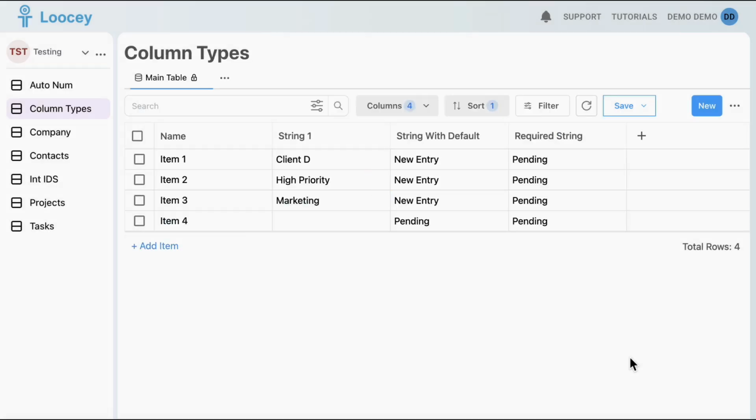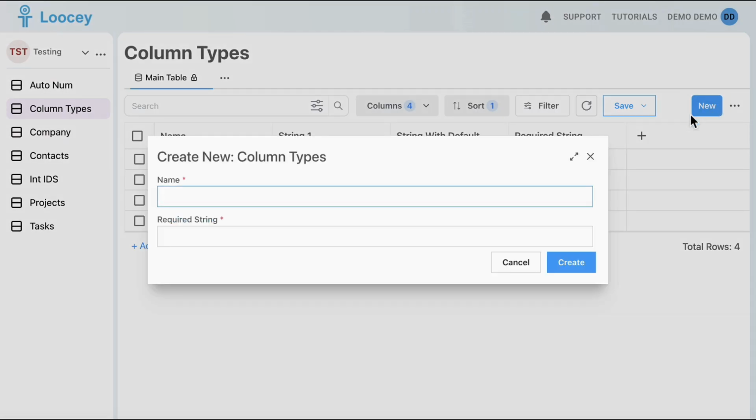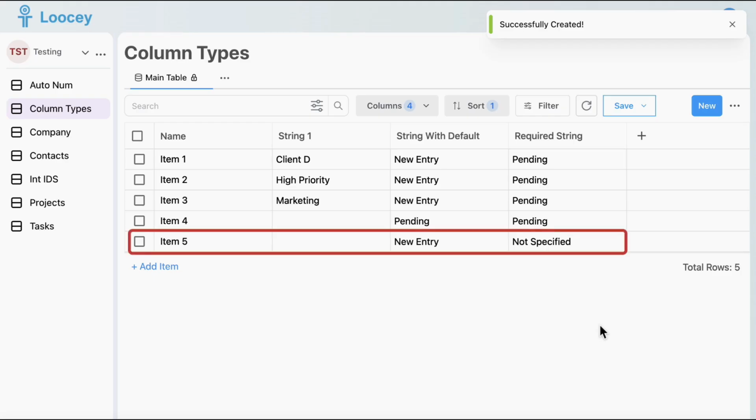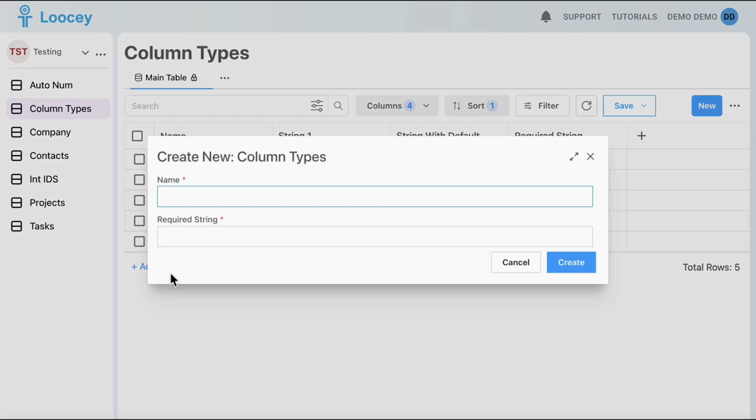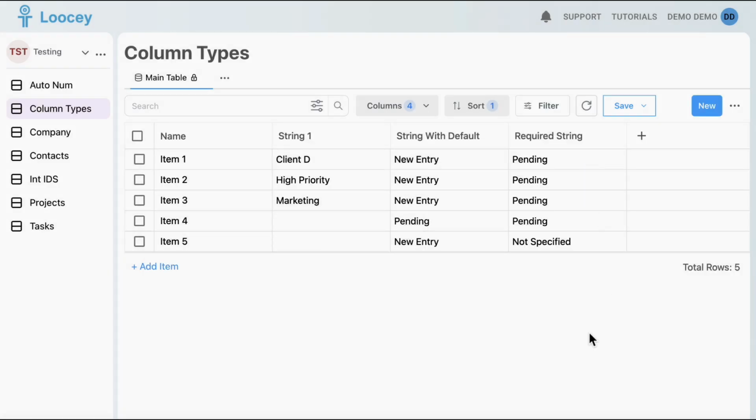If we mark another column, in this case, string, as required, the add item input box will change into a button link. Then, when we click on either the add item link or the new button at the top, the system will open a dialog showing all required column inputs. Let's add another record and enter the values for the required columns in the dialog, then click on Create. The record will be added along with the values for all the required columns. This design of keeping track of required columns helps keep our table consistent and prevents invalid data entries.